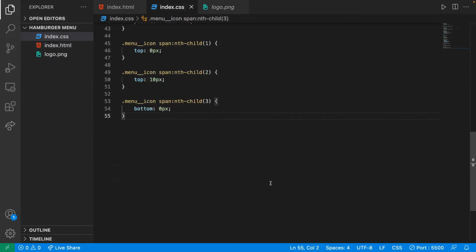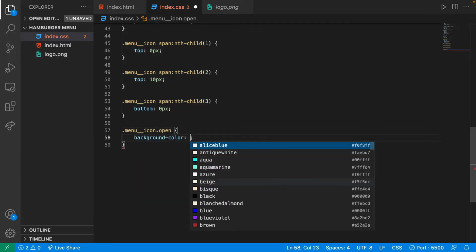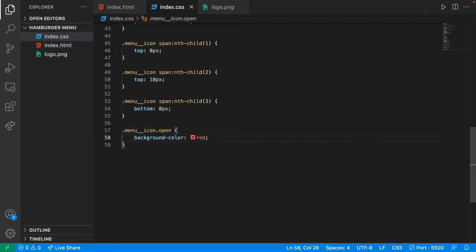So now here, what we can do is we can say menu icon.open, and then if it's open, we can set the background color to be red if we wanted to. So now if we go back to our project and we click this, then this will be red, but that's not quite what we want to do.